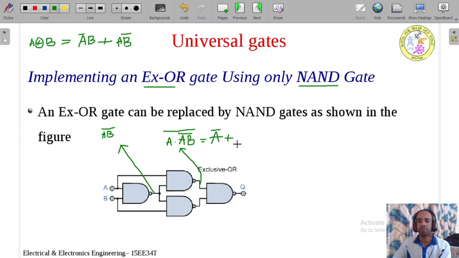And what is the second variable I am having? Second variable I am having is AB whole bar, and one more bar is there. For that I need to write one more bar, and this bar and bar get cancelled. So this becomes A bar plus AB.